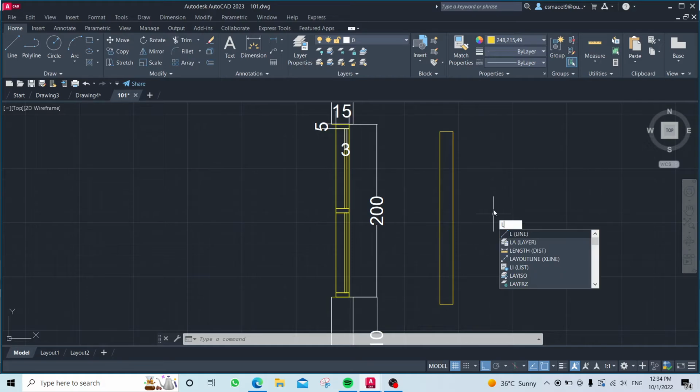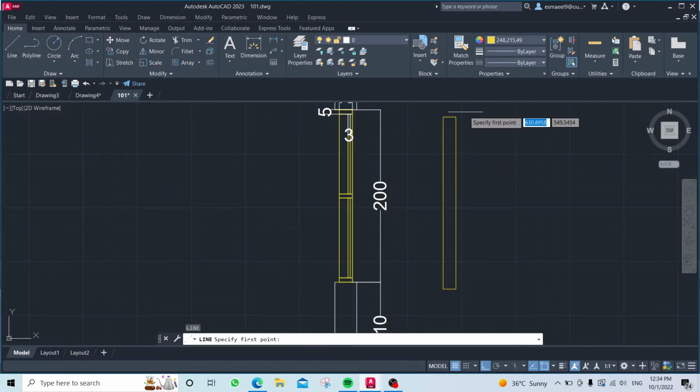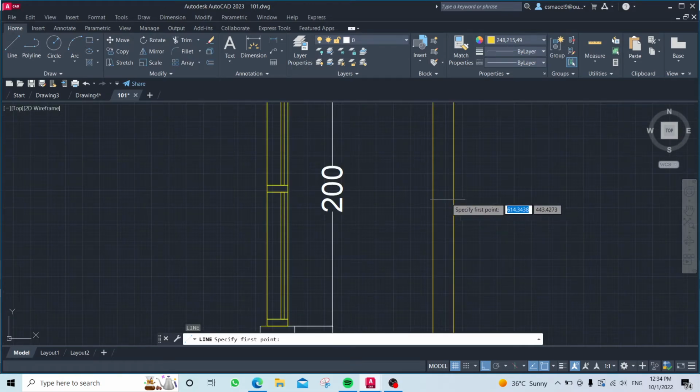As you see, this one is in the middle of it. So I will click L, click space. When I come to touch the middle point, a little triangle will appear. So this is the midpoint, and even AutoCAD will tell me this is a midpoint. So I will click once, move it, click once here, click escape. I do have now my helping line.